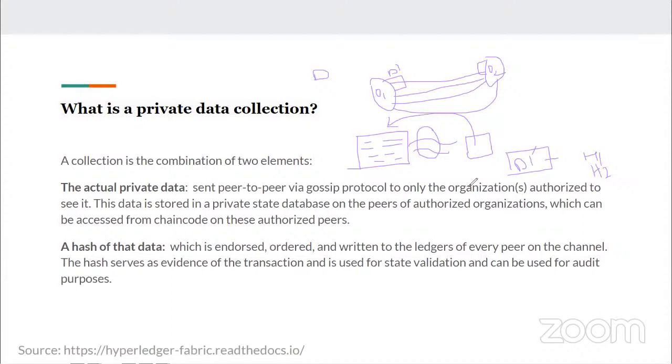So this data is stored in the private state database. This is a very important thing. This private state database is needed with each of the organizations. Each organization will have their own private state database, and inside the database we have the private data. So there is a separate database. You can think of two types of database, one for public and one for private. This data is stored on the peers of authorized organizations.